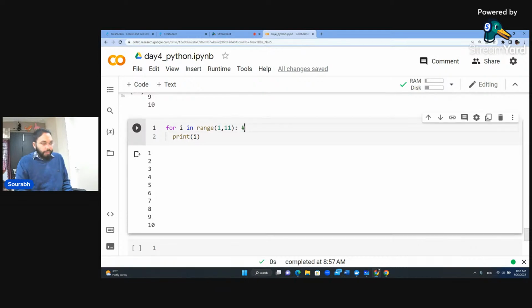That means here I have specified the starting point and the end point minus 1 as the end point. The starting point is 1 and the end point is 11 minus 1, which is 10. Right? The point to note here is that when you specify a starting point, it will start from the exact starting point, but when it goes to the end point, it will stop at the end point minus 1. So that is why it is printing from 1 to 10.